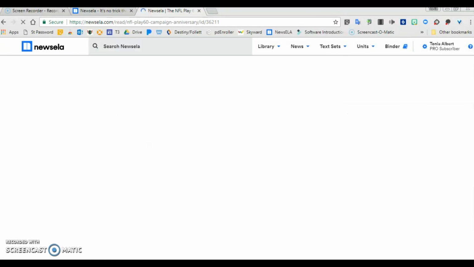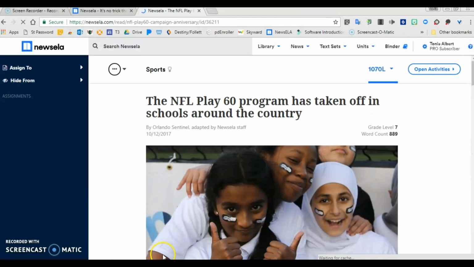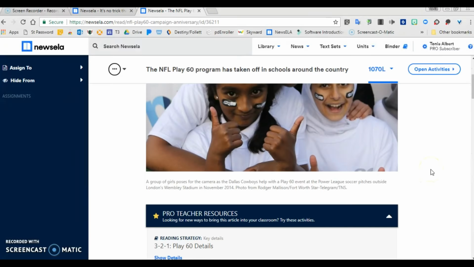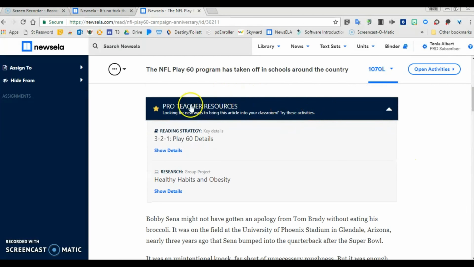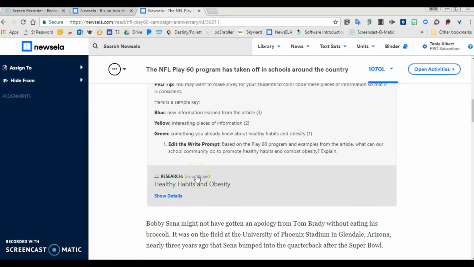So now I'm opening a new article so that I can show you one other feature of Newsela. With the Pro subscription, we do have ProTeacher Resources. So this one has a reading strategy, and if you click on it, it'll show you the details about how to use it.